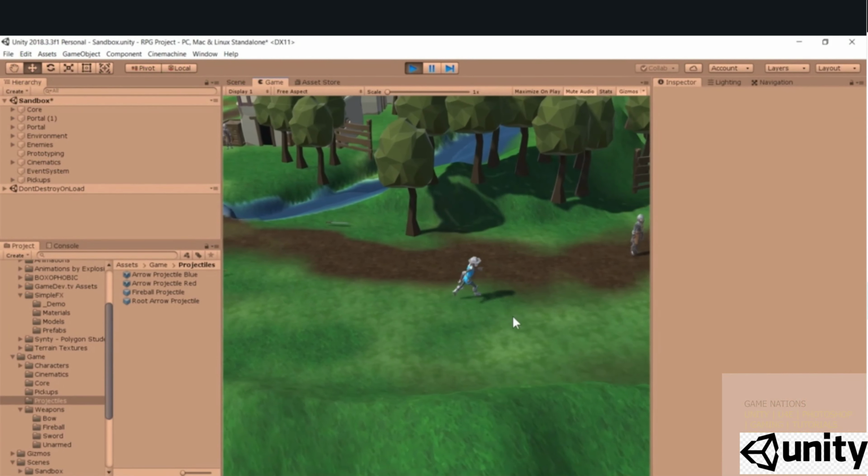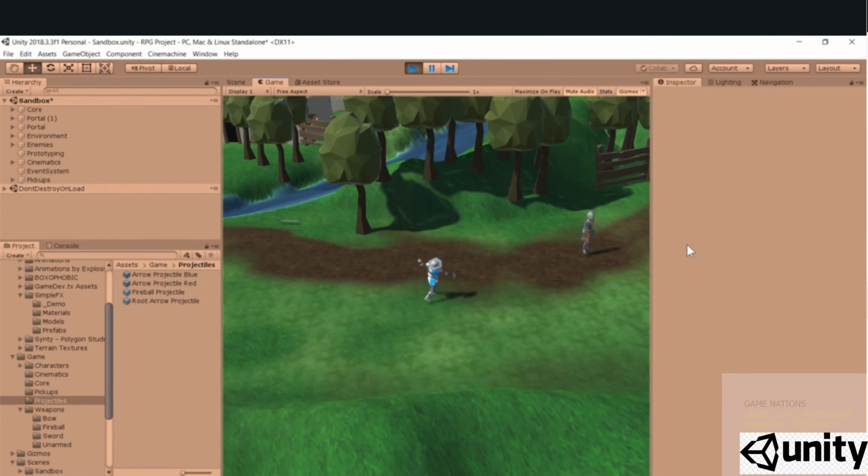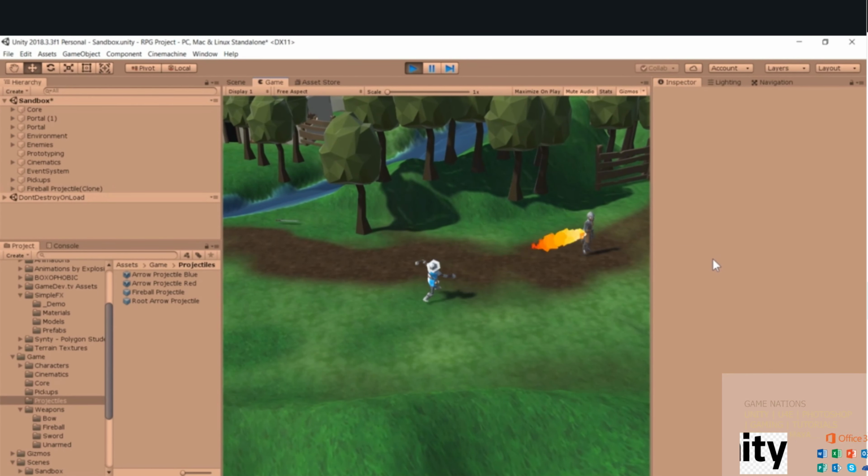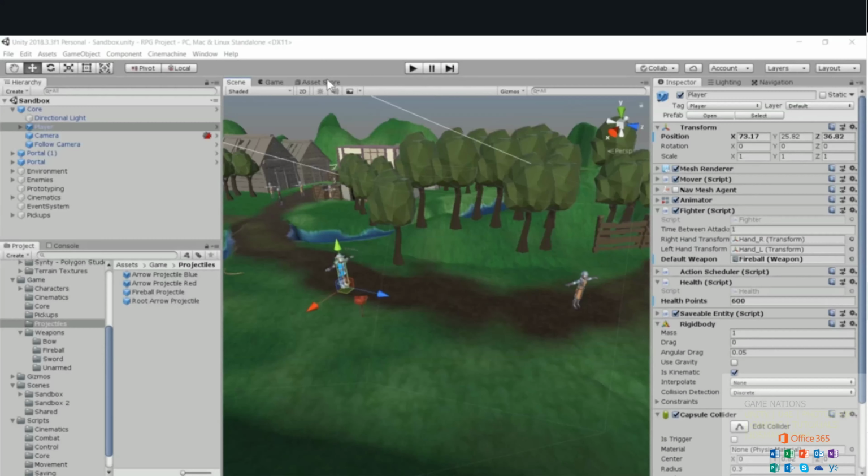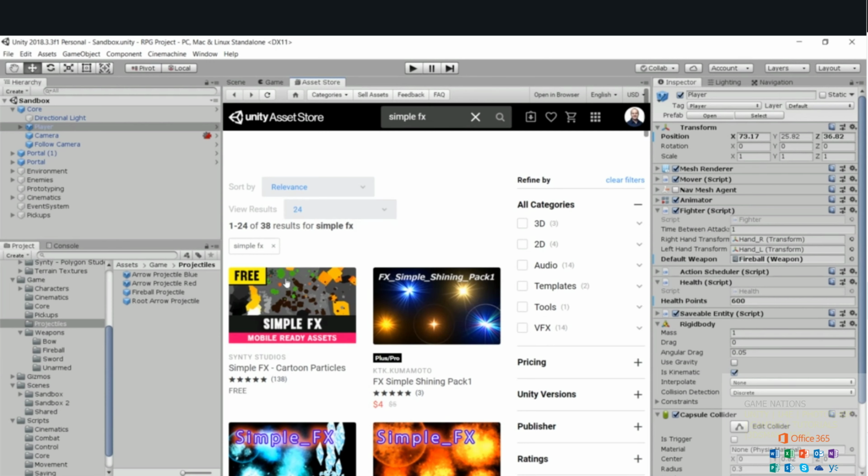In this video, we're going to make our fireball look more like a fireball. There it is. So let's jump in and make some fireballs. The first thing I'm going to do is go to the asset store and grab some particles. And once again, I'm using the assets from our good friends at Cinti. They've made a simple FX cartoon particles. You can search for simple FX.